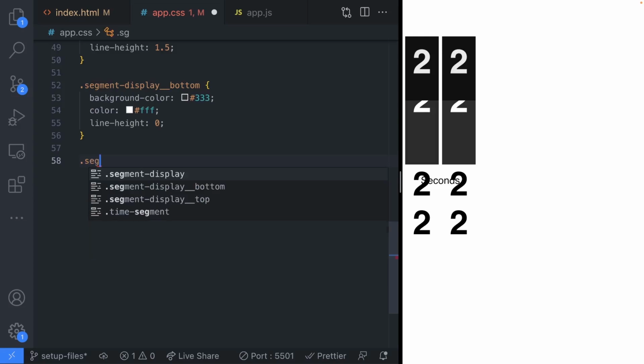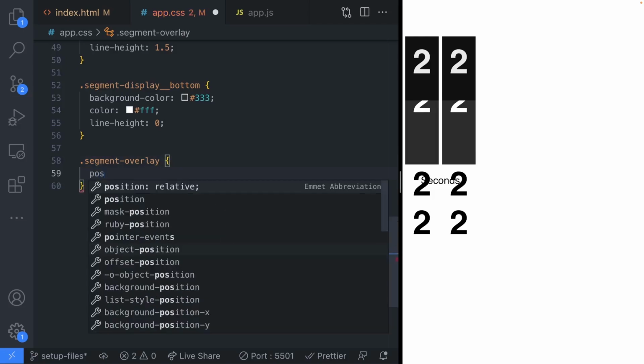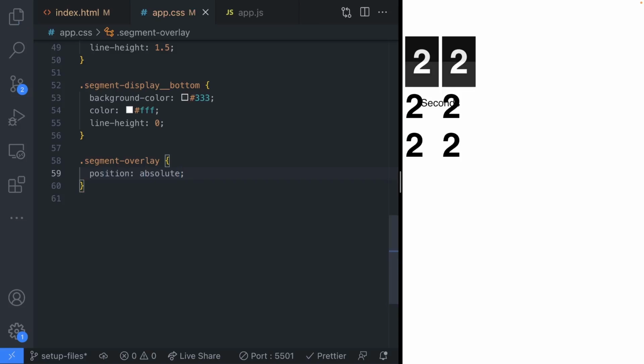So for the segment overlay, that's the class for the overlay that we've created. We're going to set the position of this to be absolute. And you can see just by taking that out of the document flow now that the segments themselves, the display that we've created, is lining up exactly as we want it. So they've got the top bit and the bottom bit. And you can see the numbers cut in two as it kind of gets pushed down into the div elements that we've got there.